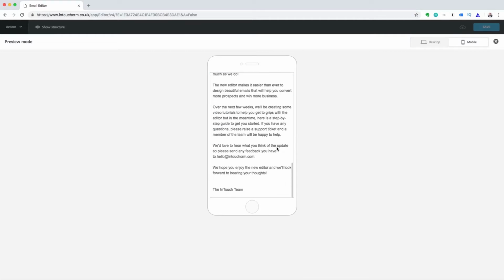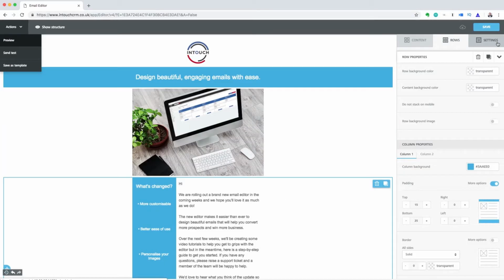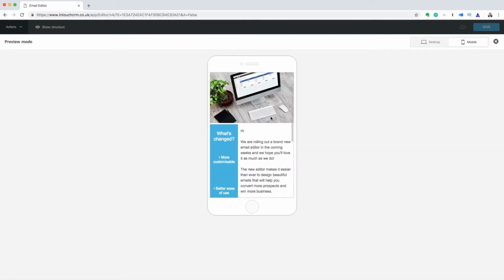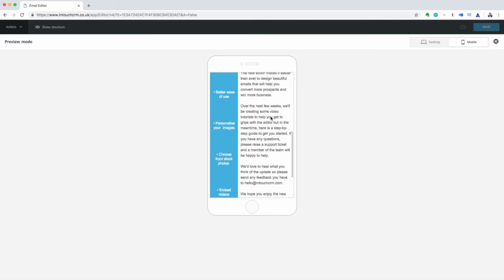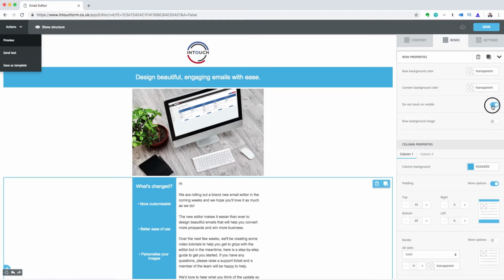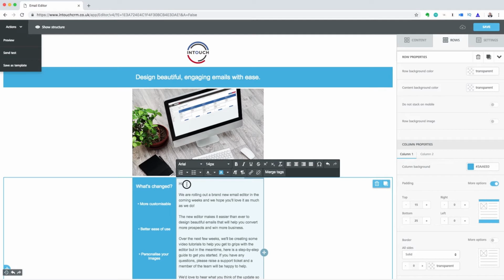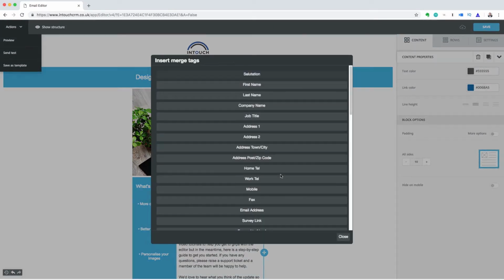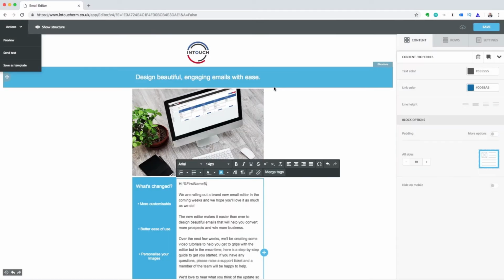If we click the Do Not Stack on Mobile option, the columns will be displayed side by side, but will be very narrow, as you can see here. I'm going to allow my columns to be stacked on mobile on this occasion. I want to personalise my email, so I'll click on Merge Tags and select First Name. The system will automatically populate this field with my recipient's first name. You'll also see a whole list of other available tags here.